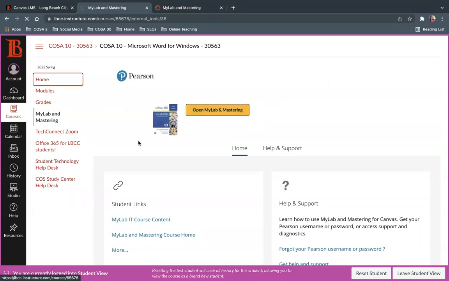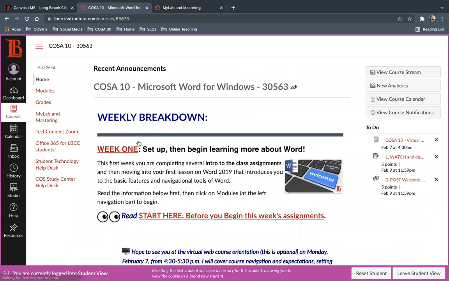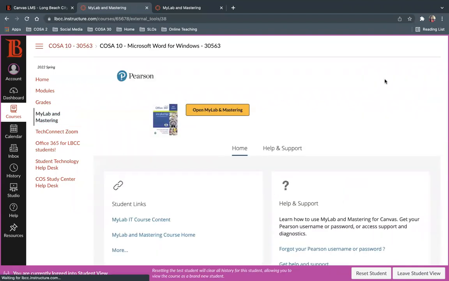Hi, COSA10. So today I wanted to show you how to get into our ebook reader inside of the My IT Lab environment. So here's our COSA10 homepage in Canvas. To get into My IT Lab, you would always click on My Lab and Mastering. So that's what I'm going to do right now.